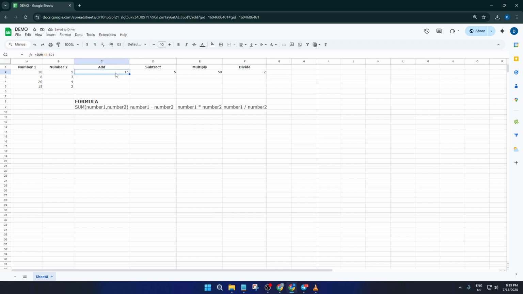Now here's a little bonus that'll save you loads of time as your spreadsheet grows. Once you've written your formula in one row, for example, in row 2, you can simply click on the little blue square at the corner of your cell and drag it down through the rest of your data. Google Sheets will automatically adjust the formula for each row. This is called auto-filling, and it's super handy when you've got a big list.